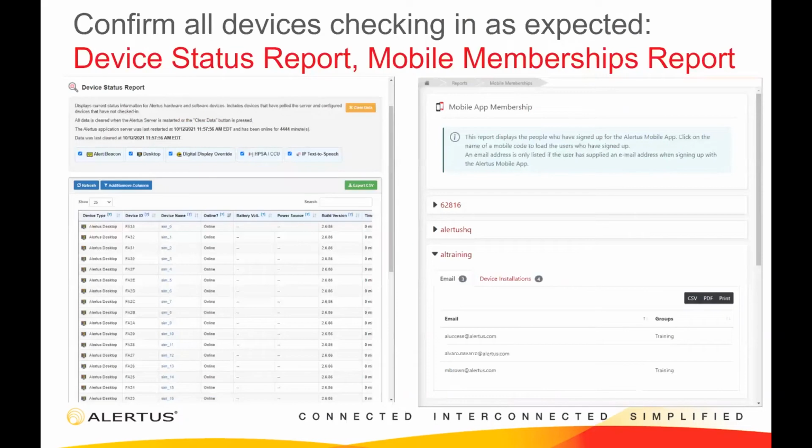All right, next slide we're looking at is for the devices checking in. So this illustrates all the devices the server communicates with. Let's see, we've got them listed out right here: alert beacons, desktop, digital display overrides, HPSA, and text-to-speech, as well as the mobile membership report. These are two separate ones: device status, mobile membership, that provides some information.